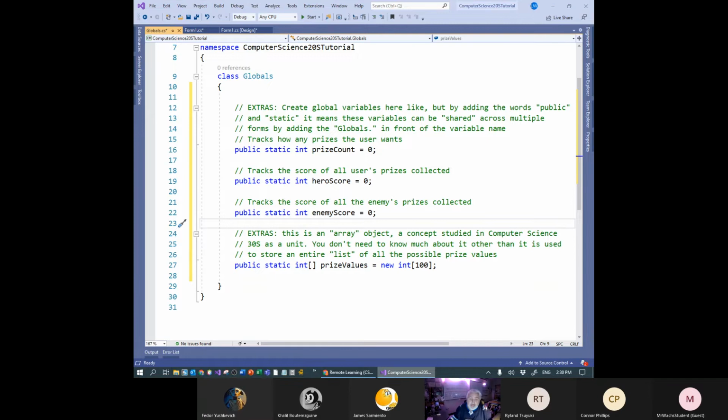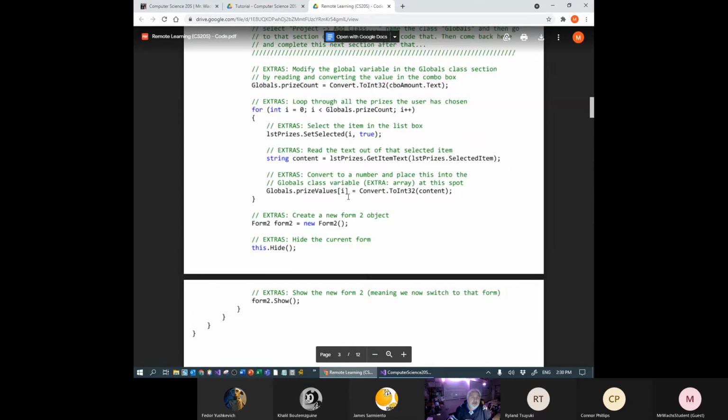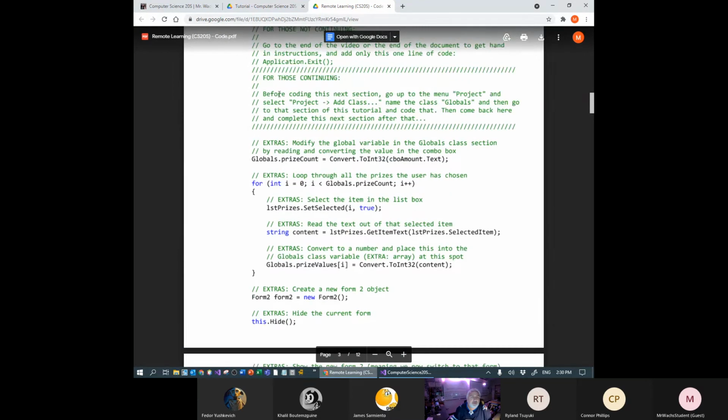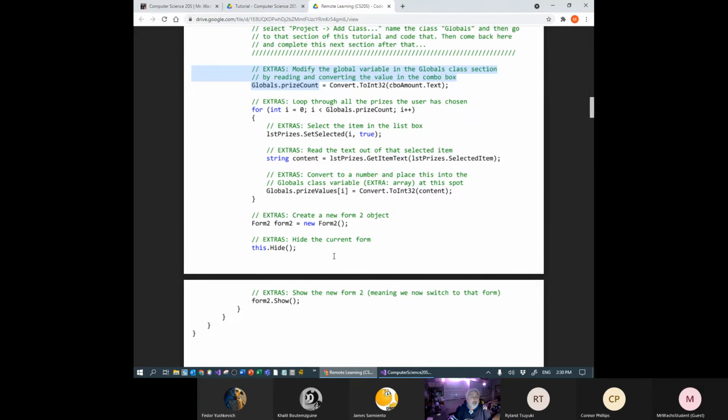Okay, so that's done. Now I need to go back to the code I skipped over before. This code that, for those who are continuing, I'm going to use. So I'm going to grab not only this first line, which is to modify the global variable in the globals class, but also there's a loop. And then there's some other stuff here about creating a form that I'm going to need to do.